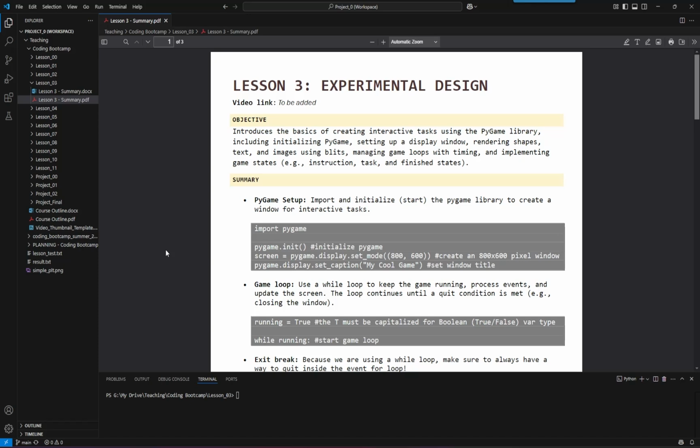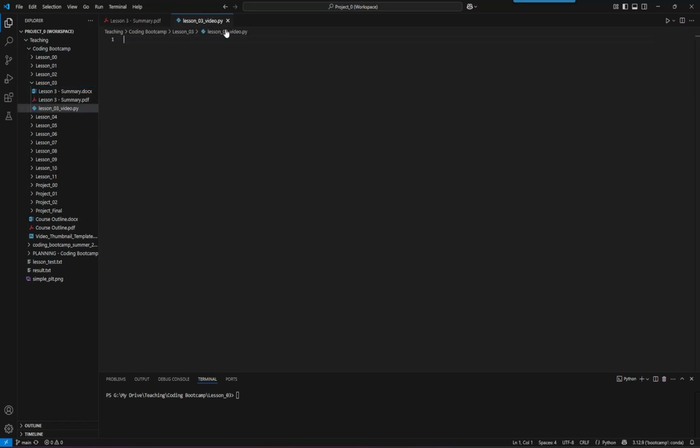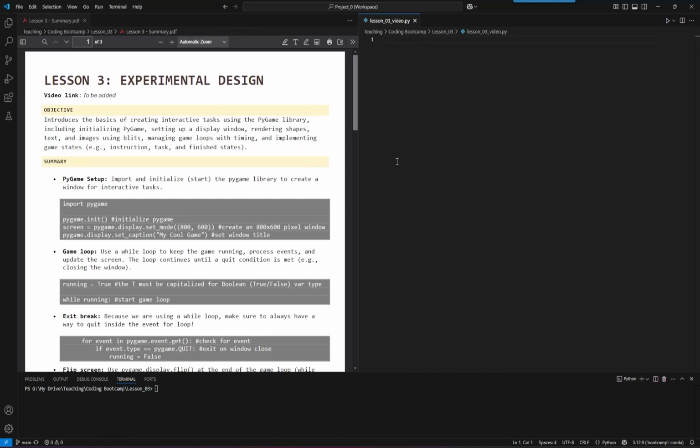So to get started, first thing we need to do, I'm going to come over here and click the folder. If you're in VS Code, you can follow along for this. And I'm going to say lesson 03 .py and hit enter. And I'm going to split screen it out to the right so that we can follow along.